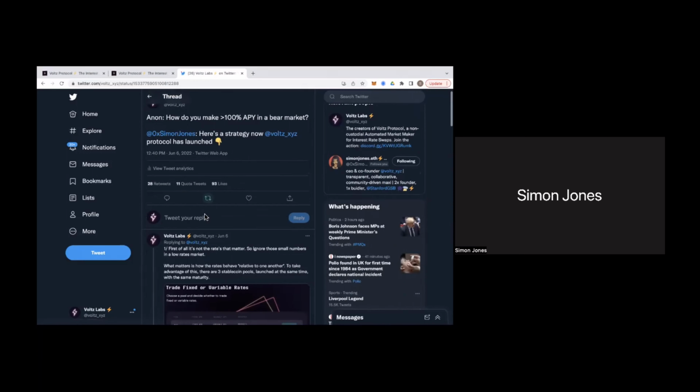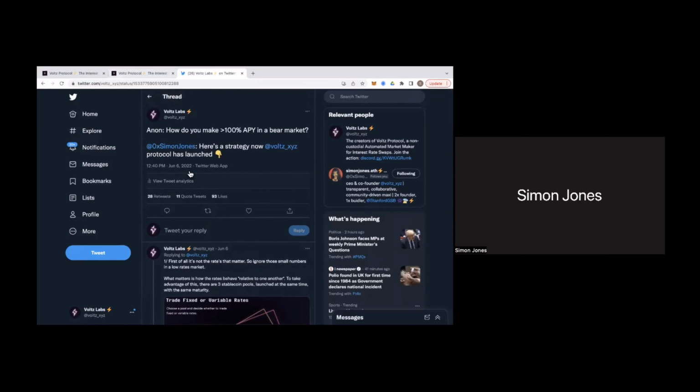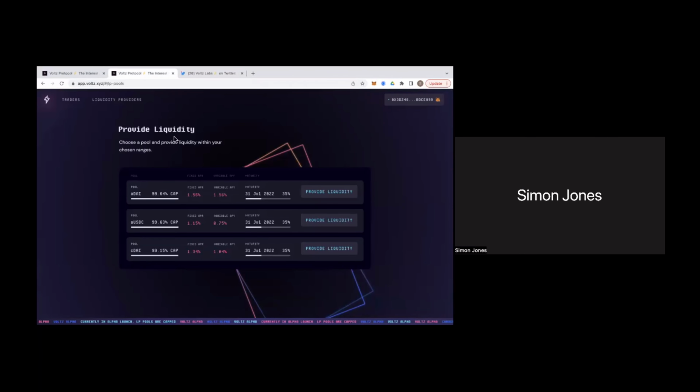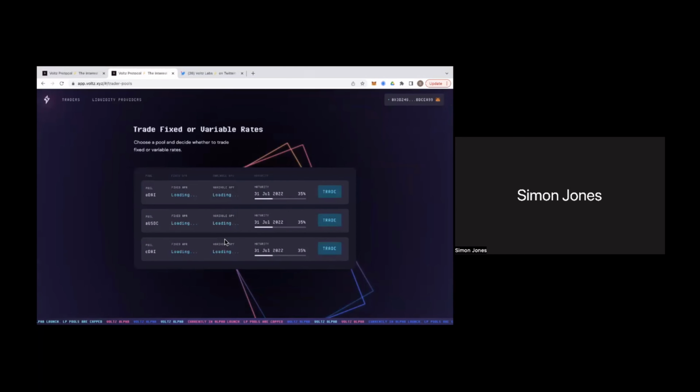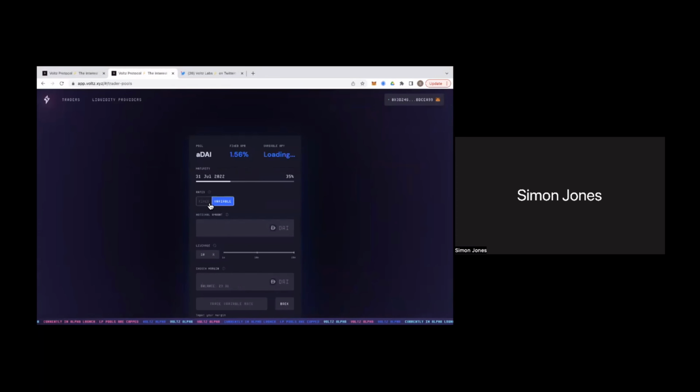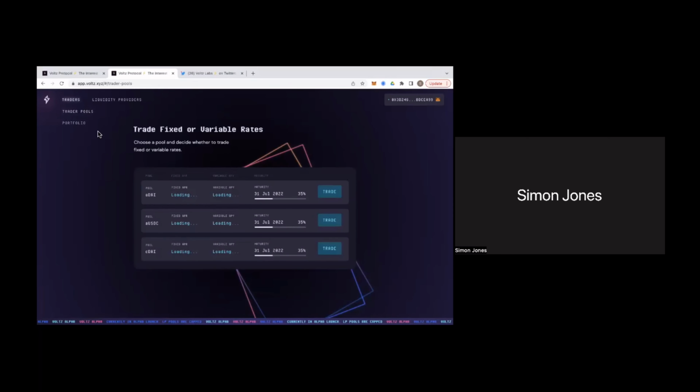So this is obviously quite sophisticated, but it shows you the power of being able to trade rates with leverage, which you had not been able to do until Voltz protocol launched. And that is exactly how you do it, by either trading fixed or variable rates. And that is the end of the demo.